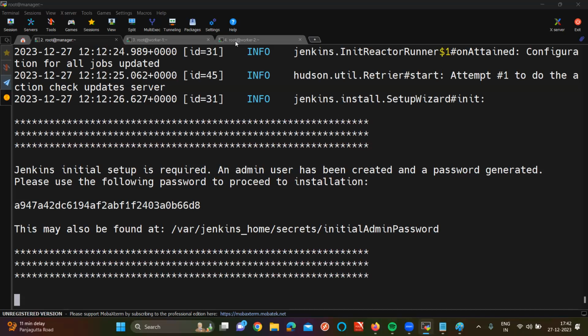See, container 2 is on a different network. Container 1 is on a different network. So both networks cannot communicate, right?